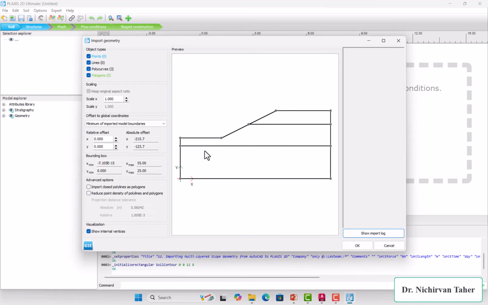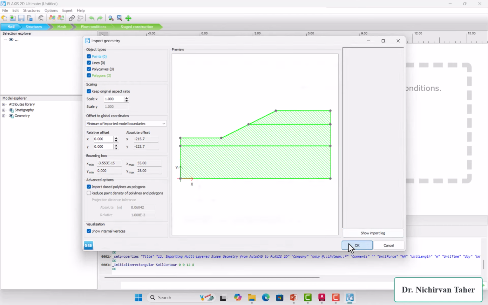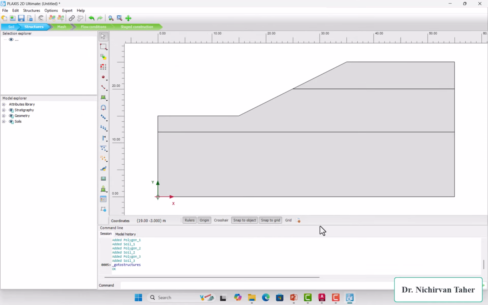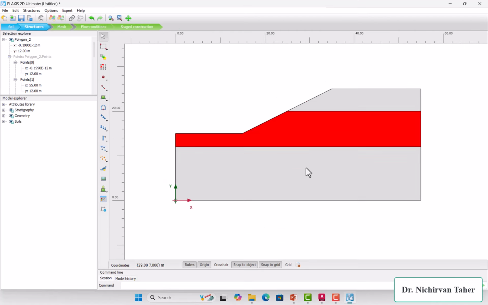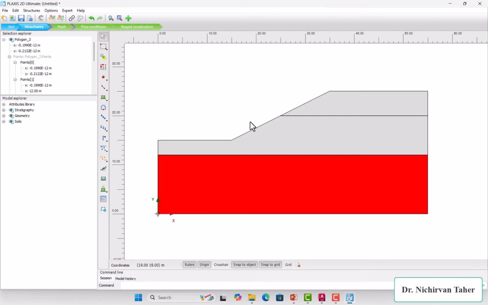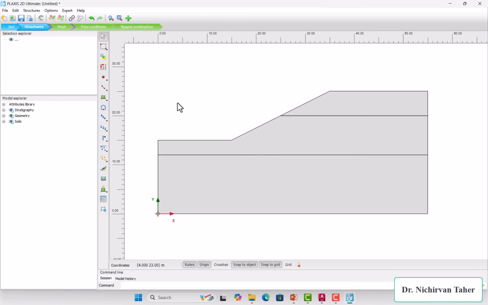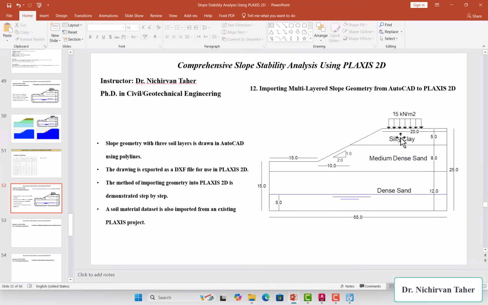As you can see, all polylines changed to polycurves. And here there's an advanced option. It says import closed polylines as a polygon. So Plaxis will automatically change these closed polylines to soil polygons. So I click yes, import, and we click OK. As you can see, all soil layers were imported into Plaxis, and here we have 3 soil layers.